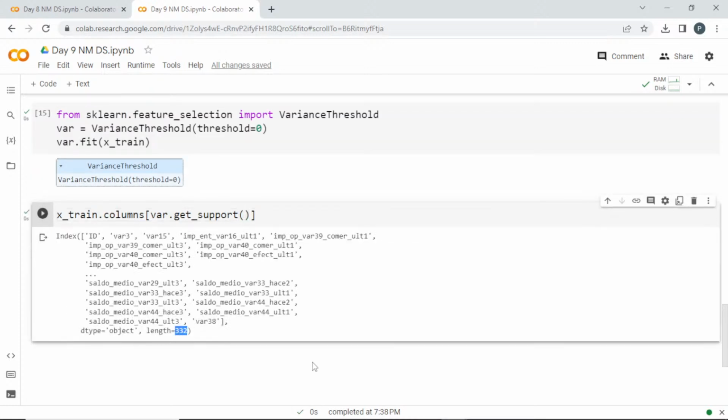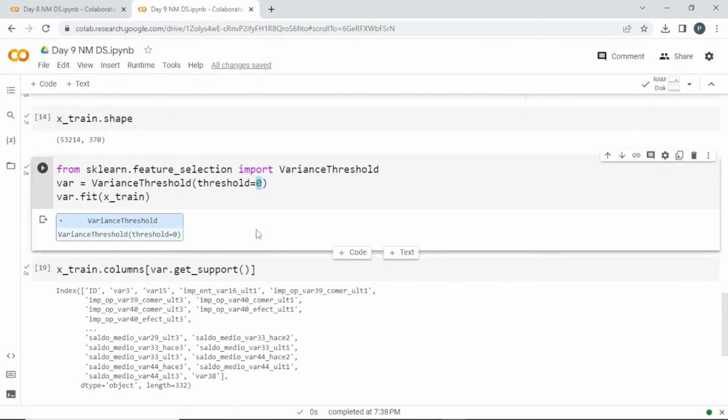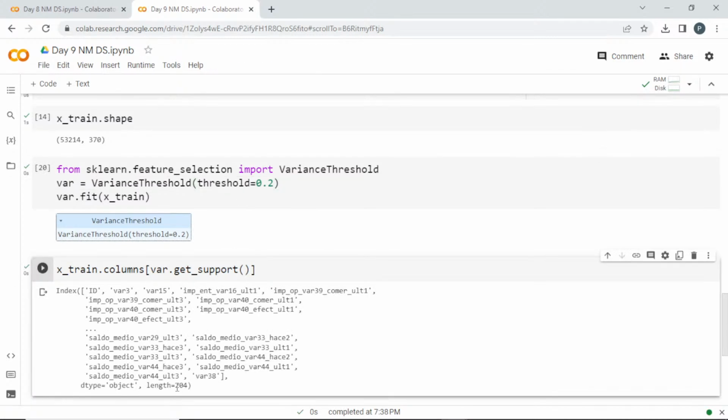Okay, totally 332. Now it is reduced to 332 from 370. The remaining nearly 40 had a threshold variance of 0, so they are removed now. You can set it to 0.2. If I run this, we will see that wherever a column has a variance of 0.2, I'm going to remove that. So if I run this now, it is reduced to 204.